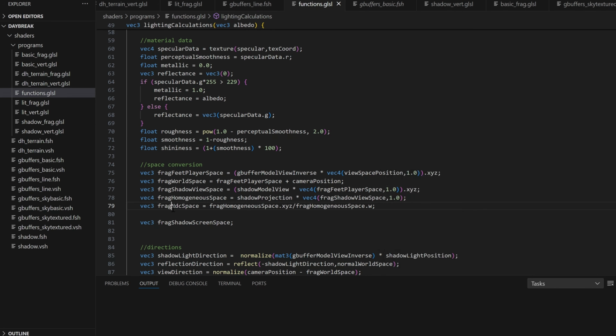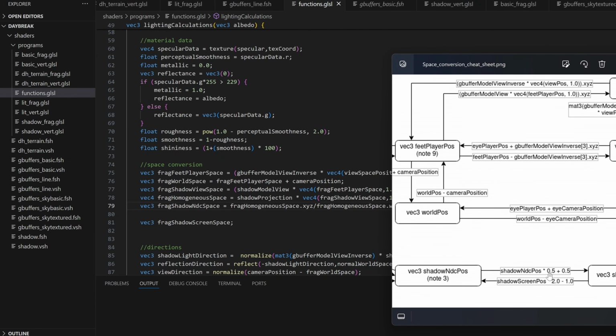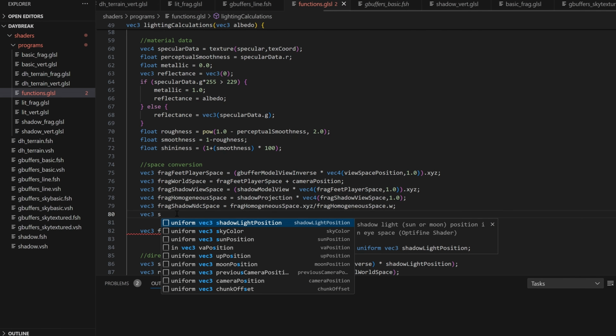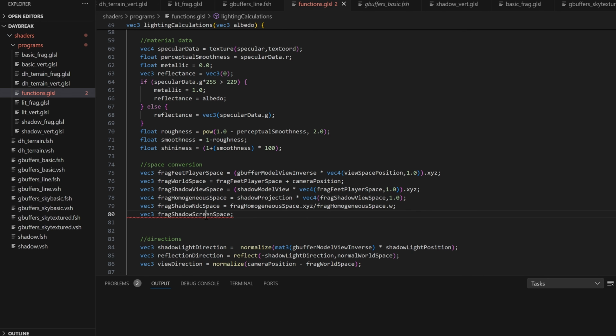We're nearly there. Oops, I forgot to say shadow NDC space. Next, we just gotta multiply by 0.5 and add 0.5. All this will do is change it from -1 to 1 to 0 to 1. Actually, we don't need to define something new. This is what we're trying to get to. We're already there. That wasn't so bad, was it? So shadow screen space equals frag shadow NDC space times 0.5 plus 0.5. Now we have the fragment in shadow screen space.